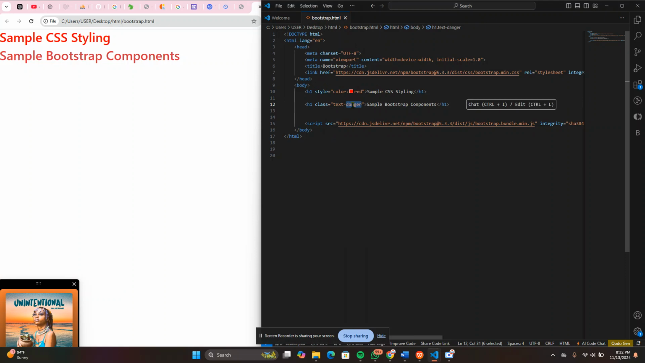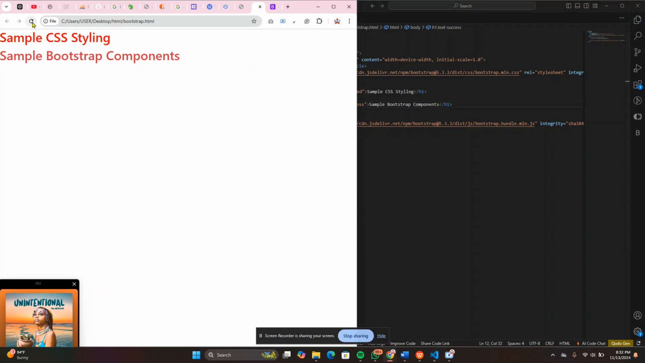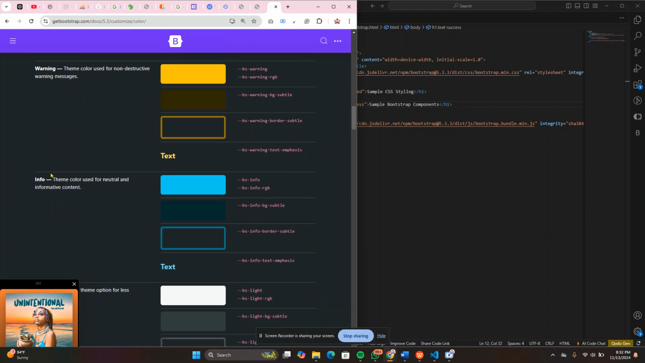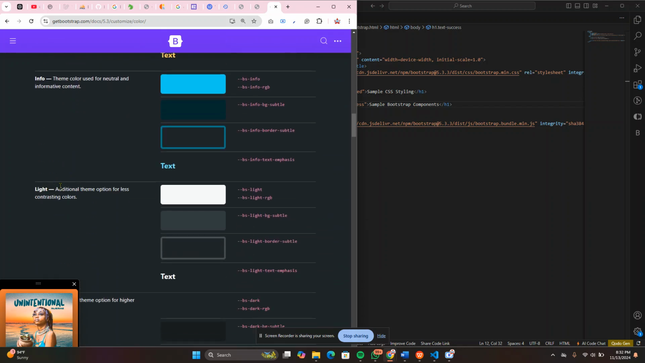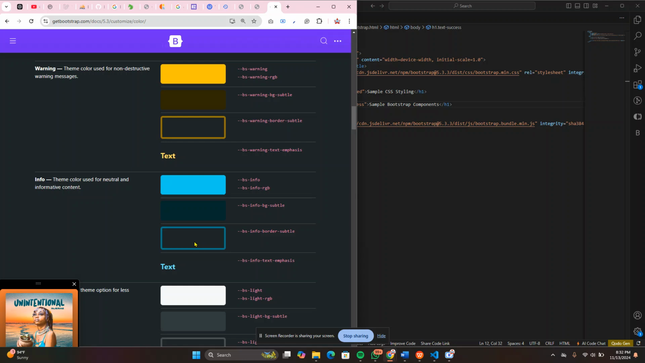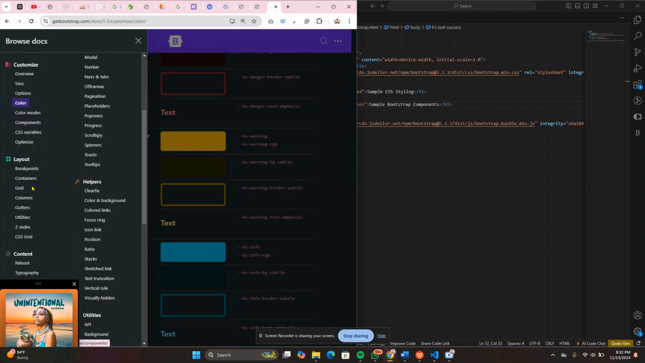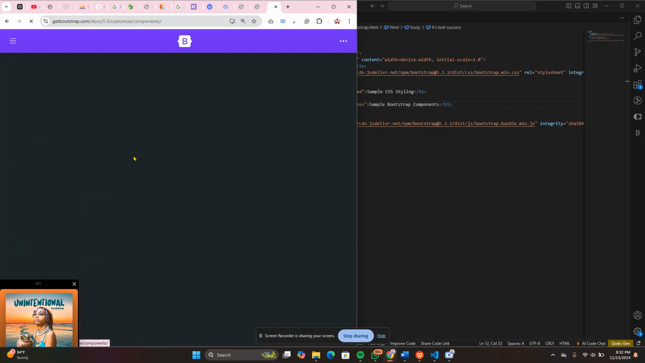So indirectly I can edit this to be success. You know what success will give me? Green. Can you see that? And then you have the one for warning, you have the one for info, you have the one for light. Another thing is, these ones we need them for buttons. You can give it outline to be all this, but let me now show you another component here.